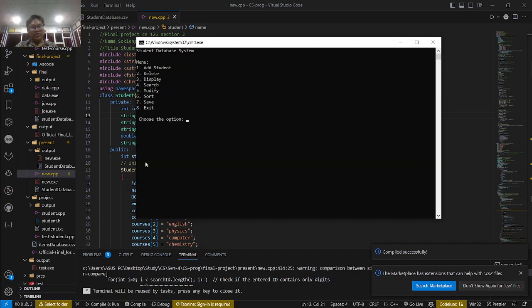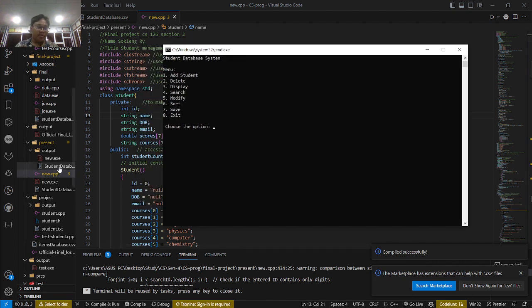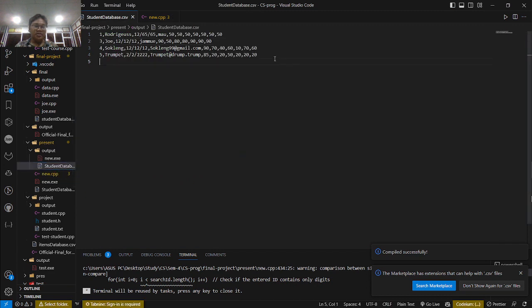If we don't save the data, then all the data will not be shown up, like I said before. So now we have to save the current data. It will send a message that the data has been saved to student database.csv. So press any key to continue. So now we finished using the program. But before we exit the program, let's go to the database. Let's see. Now it is really updated, like we did.